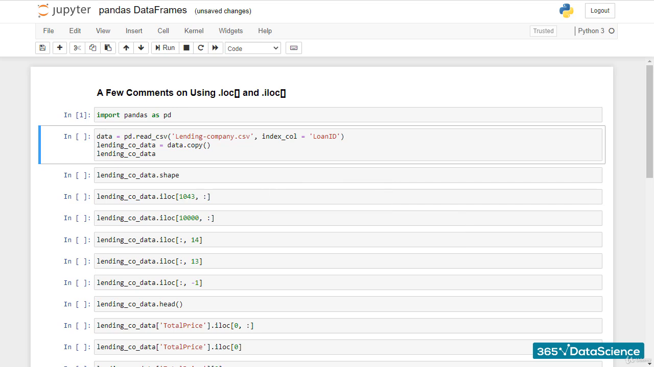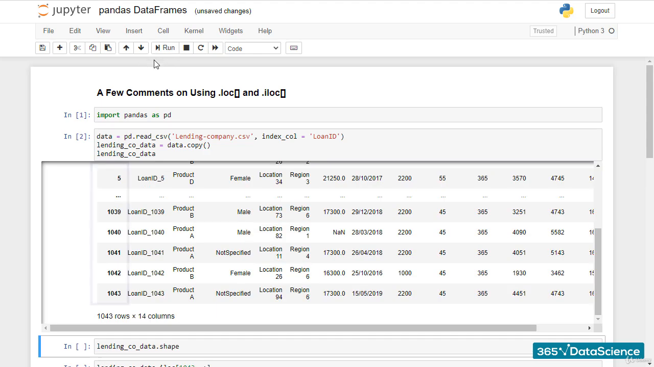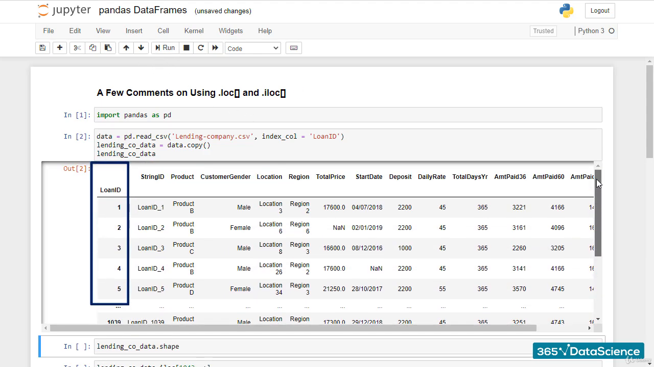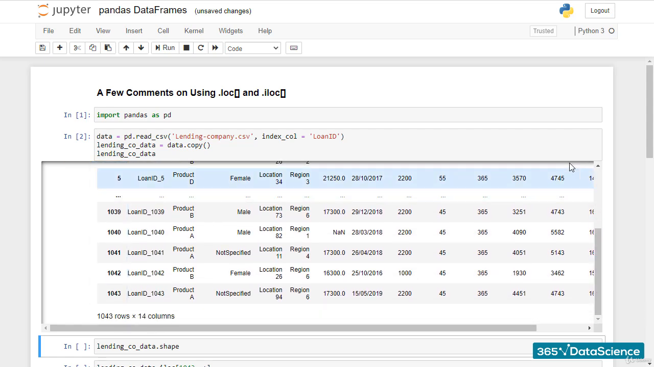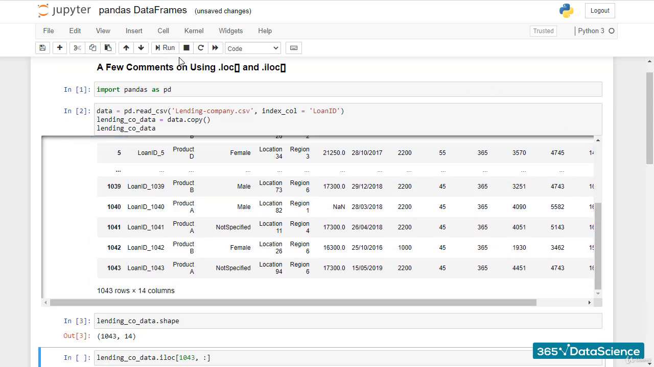Let's use the lending company CSV data once again. First, we import and copy it. Then, we'll store it into a variable called lending company data. Moreover, we'll set loan ID as our index column initially. This means that the rows in our data frame will be numbered with all integers between 1 and 1043 inclusive. Besides, the shape attribute confirms we're having a data table with 1043 rows. It also states that our data frame has been composed of 14 columns, the index column excluded.